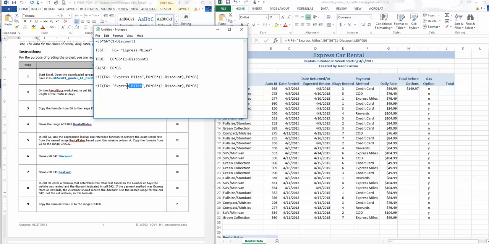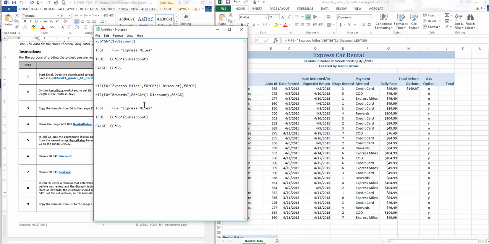So what if, when it was false, I tested again? What if I did my test again, and this time I tested for rewards? Now, if you want to see this a little more clearly in layman's terms, that's what it would look like. If this test is true, give them the discount. If this test is false, test again to see if it says rewards. If it says rewards, give them the discount.